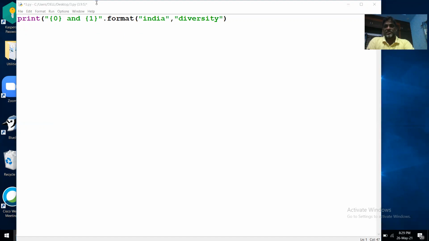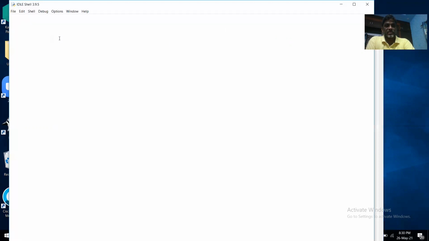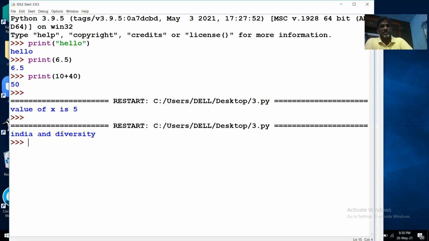Let me hide this. I will drag this a bit downwards. So this is the function, and let me close it. Right now I'm saving it, and then I'll run this program to see the output. As you can see, India and diversity, it is displaying.